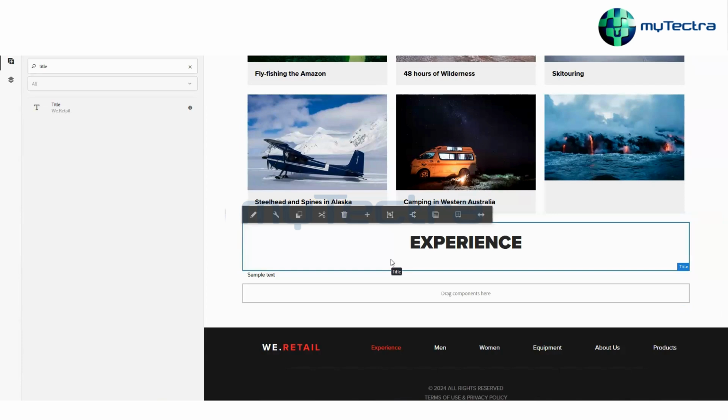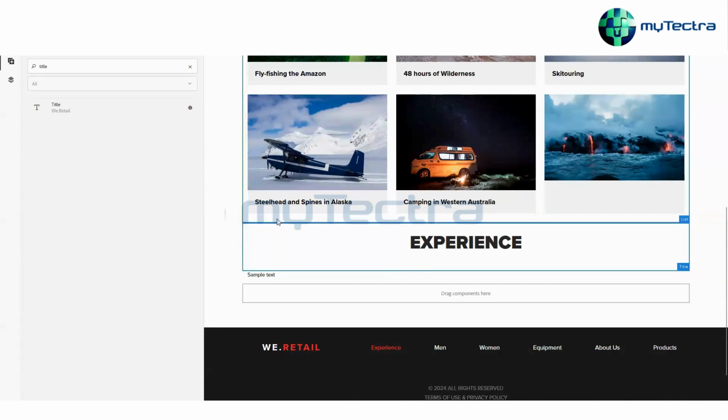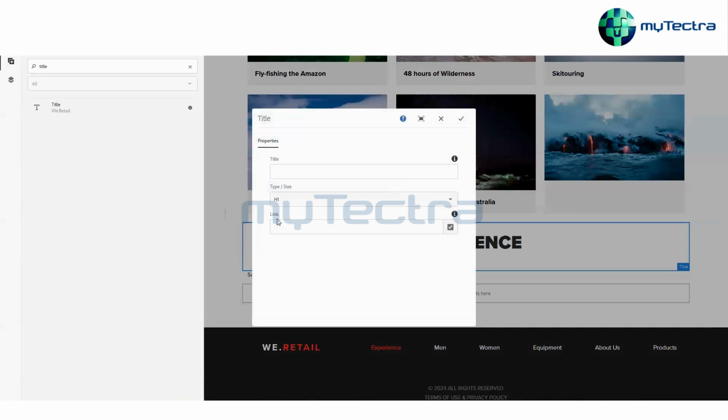Now we can author this component the same way, with in-place editing or the configure dialog. We can go with any of that. Configuring the dialog would be helpful, so we can see other fields as well.